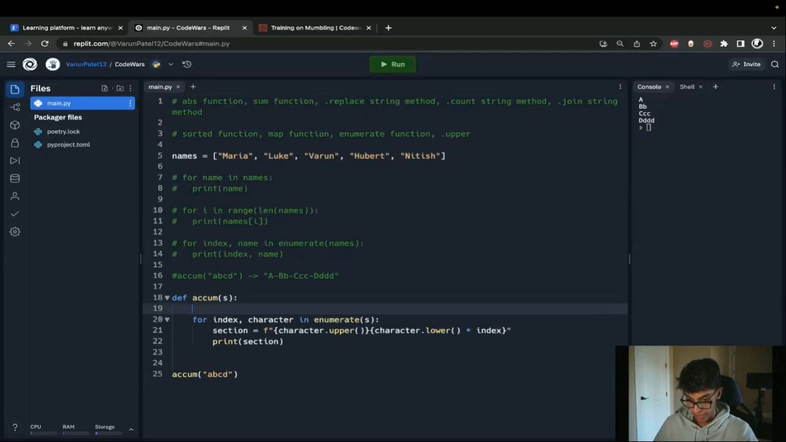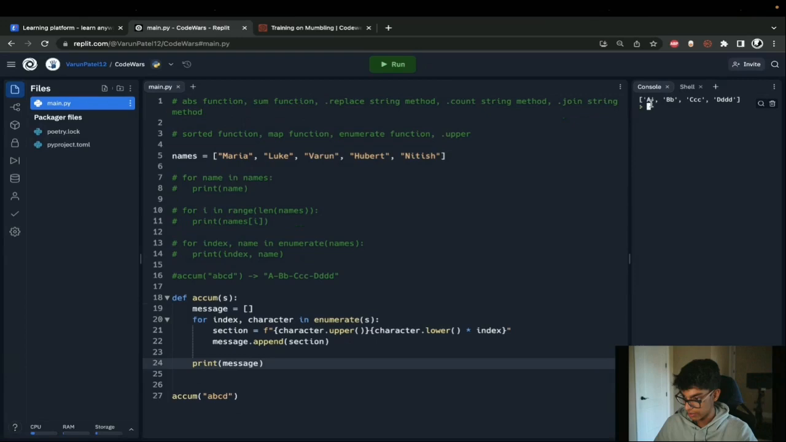So what I'm going to do is have a list. I'm going to call this message, the whole message, if you will. Make this an empty list. And for each of these sections, I'm going to add it on to my message with .append(section). Now if I come down here and print out the whole message, the list, like that. All we need to do now is join them together with these dashes between them. So we can use our .join, and we get our desired output.